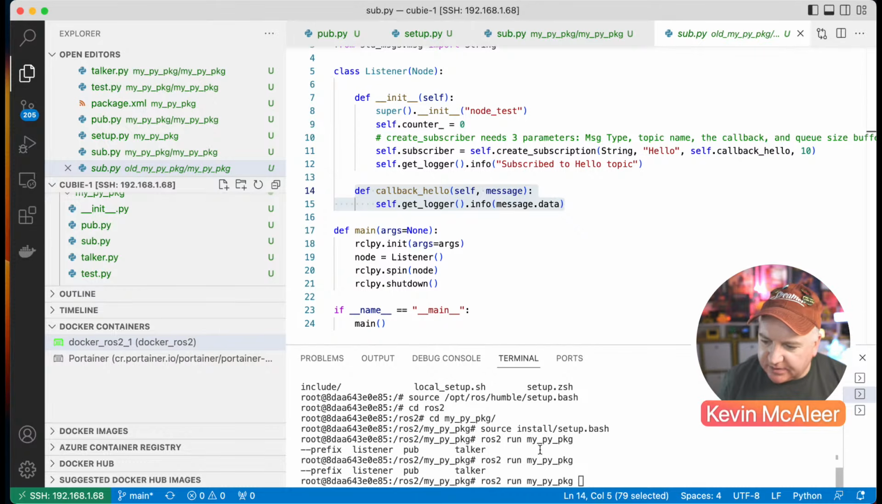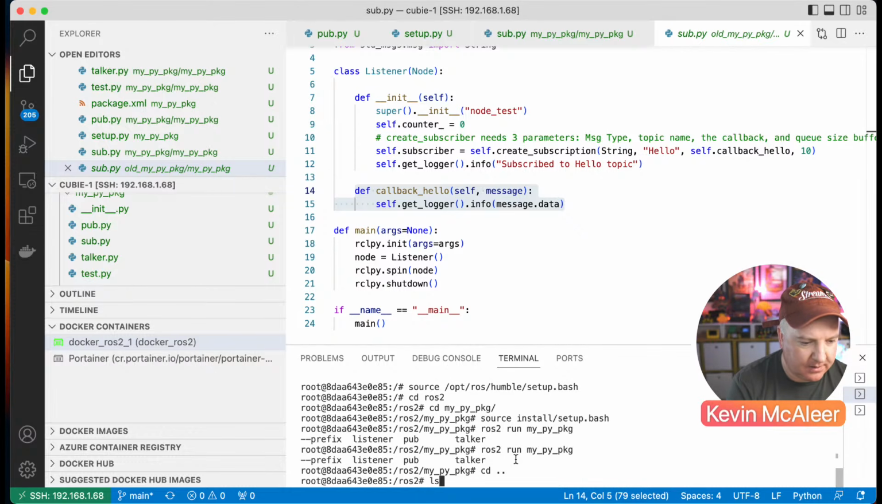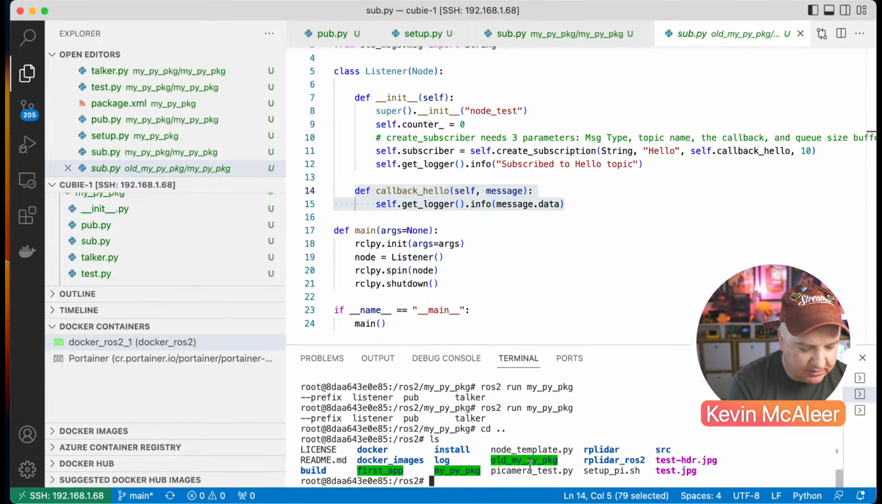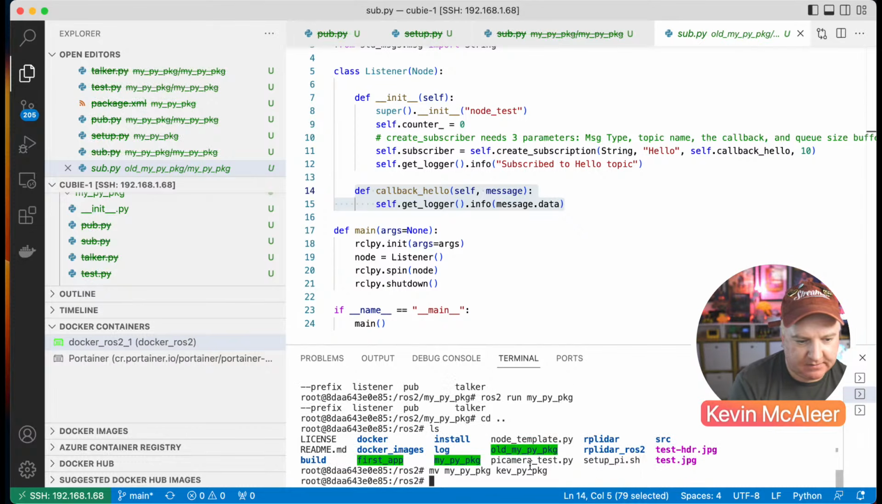I would have thought it would be to do with when you compile the package. What we perhaps could do is change the package name from MyPy package to something else, so it's not a duplicate of that. So let's backtrack, and let's rename this. So if we do move MyPy package, and let's call this KevPy package, something like that.